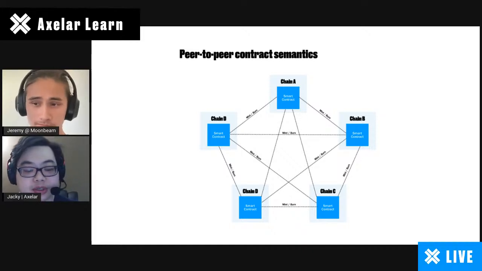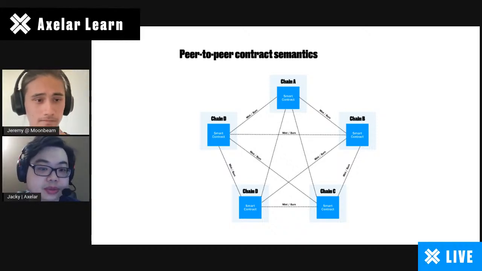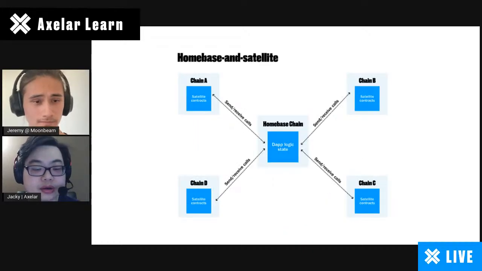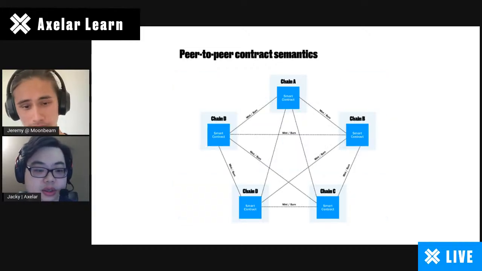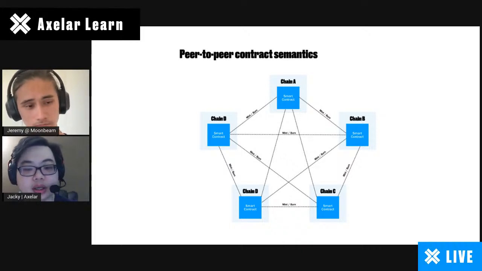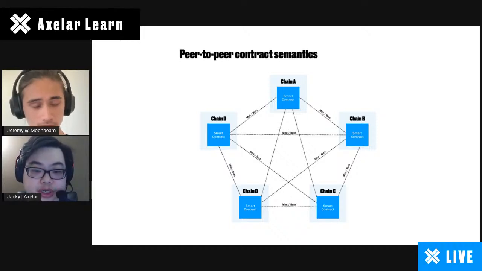It's a bit different from single-chain dApps, and there are two typical models that get used. One is the peer-to-peer model, and the other is the hub and spoke, sometimes called home base and satellite model. Essentially, this backend design talks about how the dApp is deployed to multiple chains and the logic involved on each chain. In a peer-to-peer model, the contract logic is duplicated and identical among all the supported chains, and each can pass and route messages to each other. Jeremy, anything you want to add here?